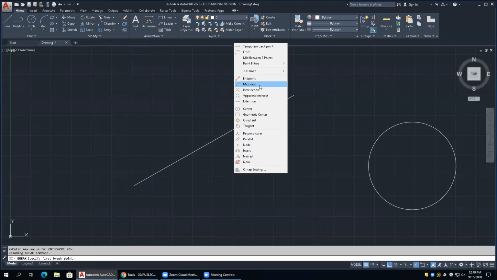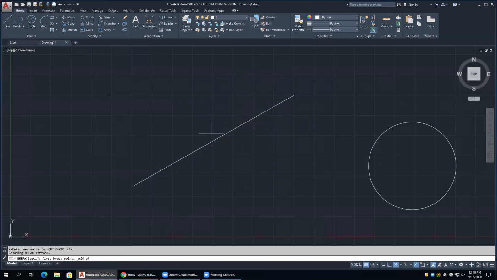I'm going to go to the midpoint. Come down here and snap to the midpoint of that line, and then I can come up here to say, passed it, and what I did was broke it from the midpoint out. So I can be very specific, but if you don't choose the first point option, it's not going to work right. Okay, did everybody see how that worked?